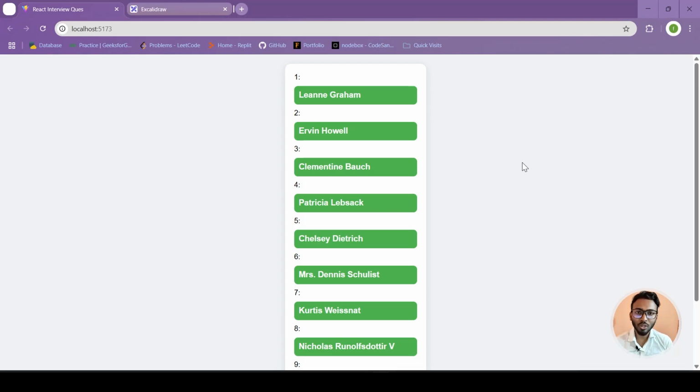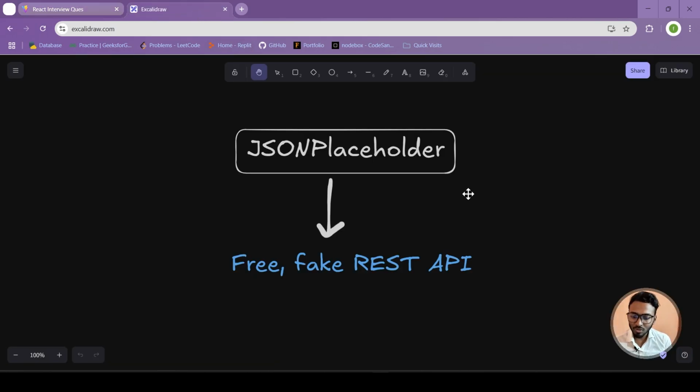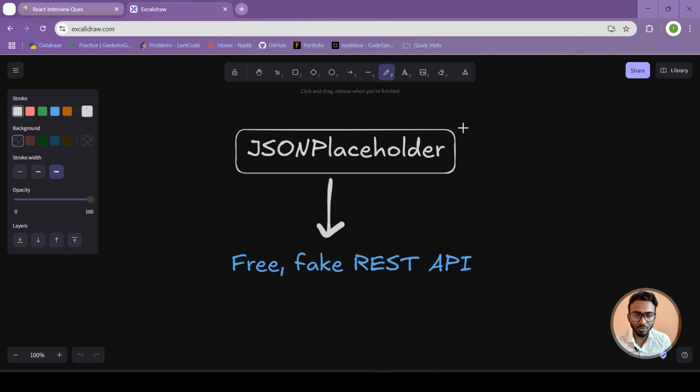So today in this video, we will have a React interview question. That is, we will simply fetch the data from an API in React. So without wasting any time, let's start the video. We will fetch the data from JSON placeholder, which is a free fake REST API, generally used for learning and testing purposes.